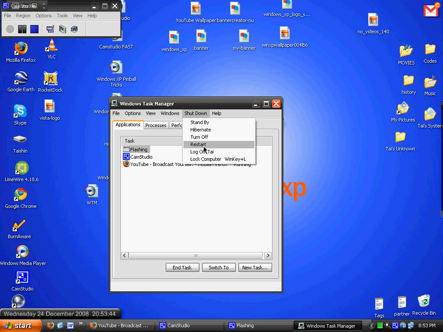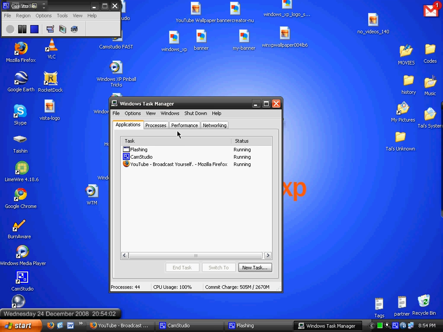And the third trick for Windows Task Manager is how to make your computer fast. First, you go to the process tab and look for applications that have more than 10 CPUs.